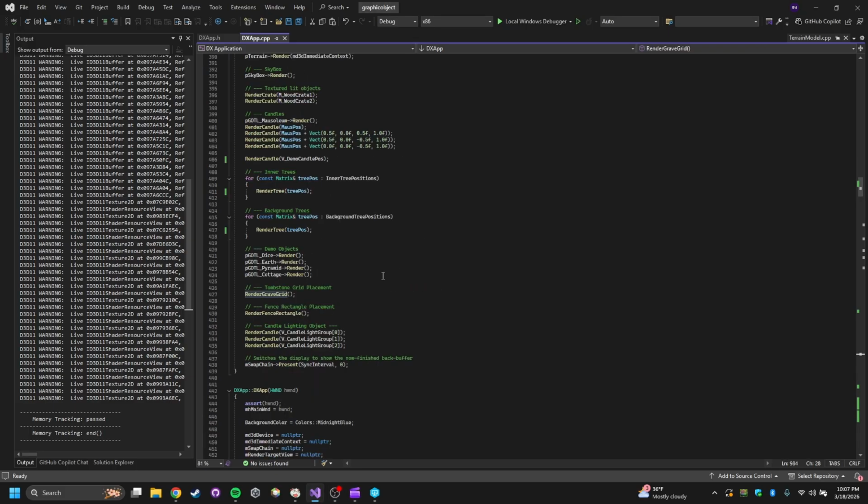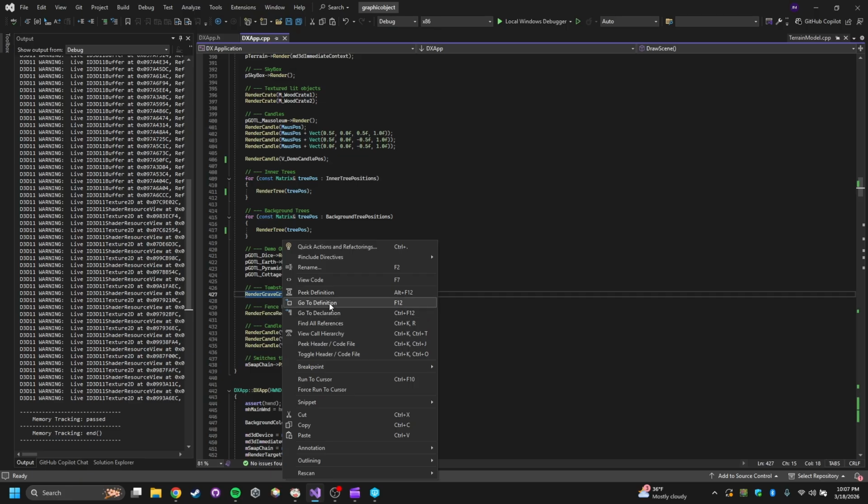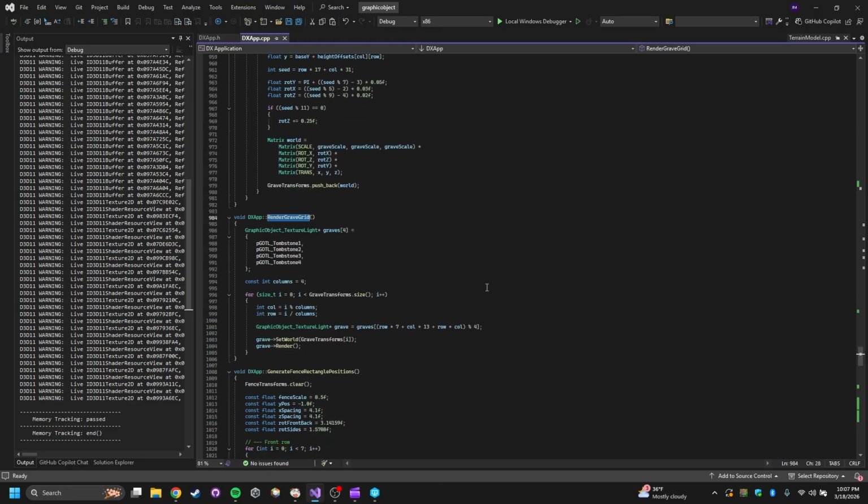So the next method to talk about is render grave grid. This method just loops through all the pre-computed grave transforms and then renders them. At the top, I store 4 tombstone objects in an array, so I can easily switch between them. And then inside the loop, I calculate the row and column based on the index. And then I use a simple formula to pick which tombstone model to use. So instead of placing them in a fixed pattern, it gives a bit of variation across the grid. Then for each position, I set the world transform for the list and render the selected tombstone.